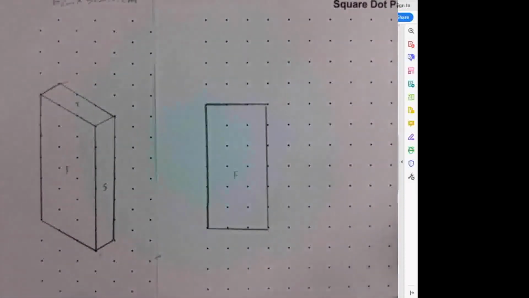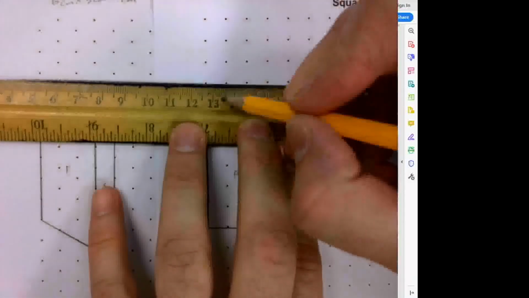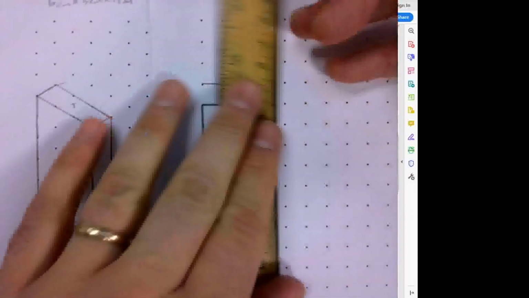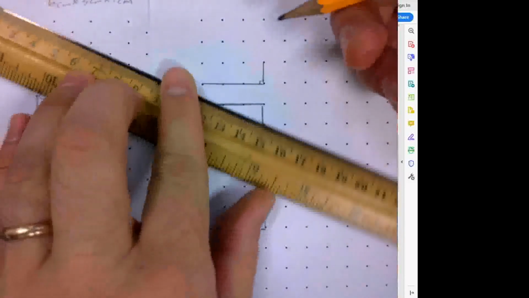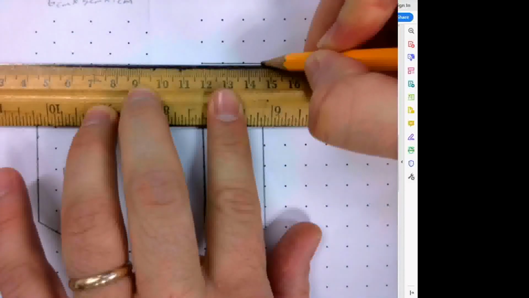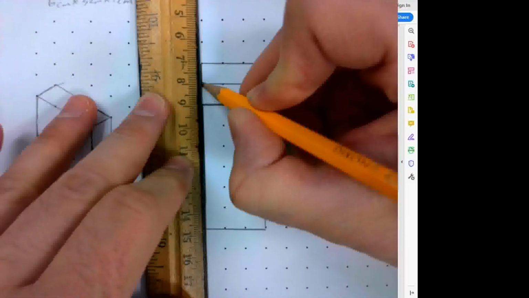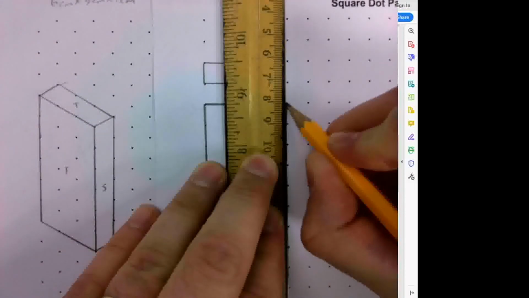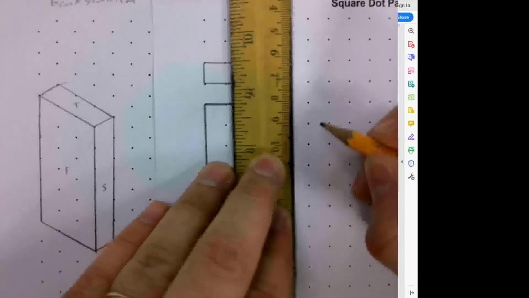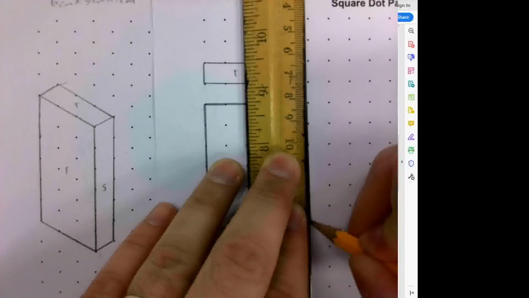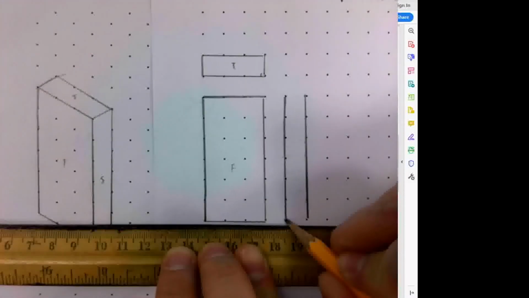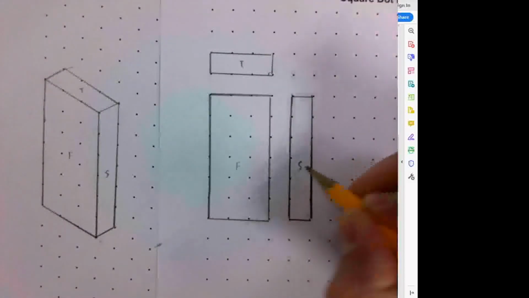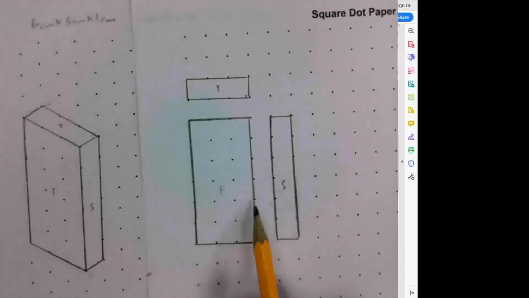You don't have to label it with the F on the box, but I'll just do it for now. My top is going to be 3 by 1. That's my top. And my side is going to be 6 by 1. That is my side. So that's my orthographic projection of this image.